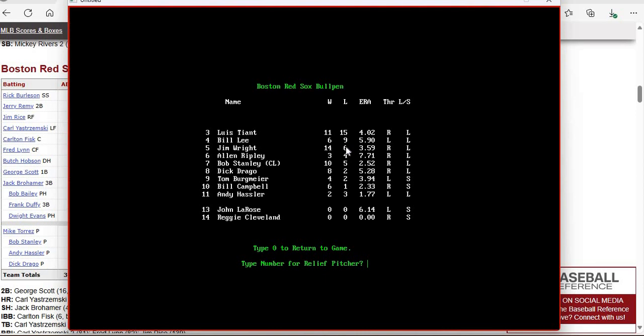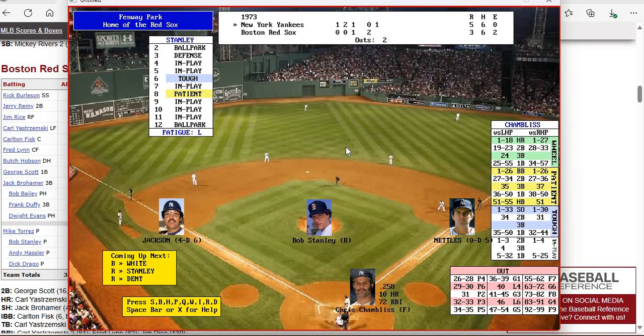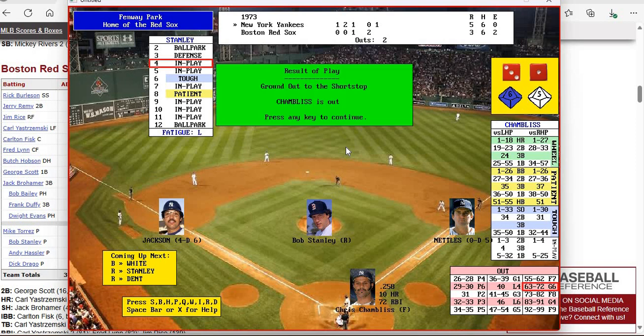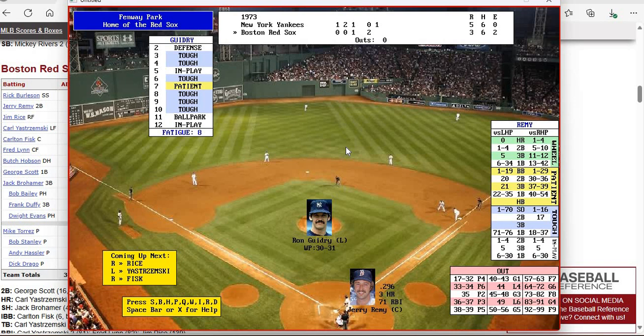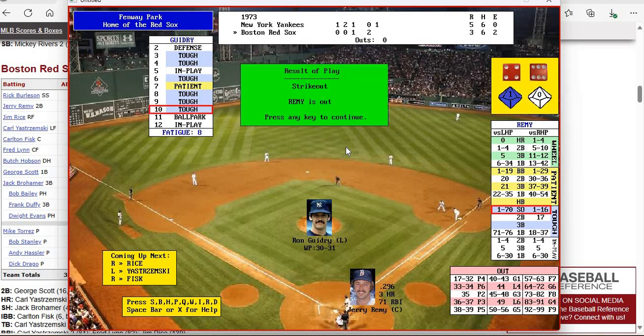Let's bring in a reliever. In the game, they brought Bob Stanley in first, so I'll bring him in right now. Relievers can be short or long relievers, so they can last into the second or third inning that they're pitching before they get the fatigue, or if they let up 3 runs, they get fatigued. So let's see if we can get Chambliss out with Bob Stanley, and we can. Chambliss grounds out to shortstop, so Stanley comes in and shuts him down. So we got a 5-3 game now. Jerry Remy leads off with a strikeout against Guidry.